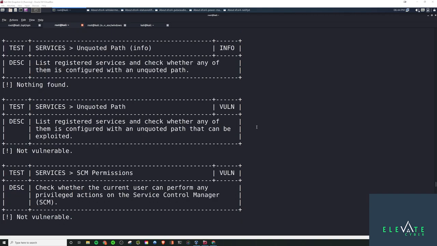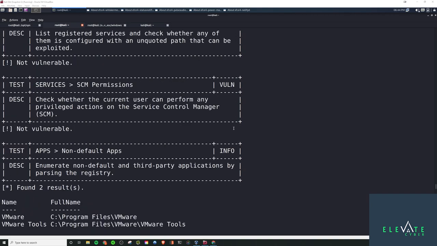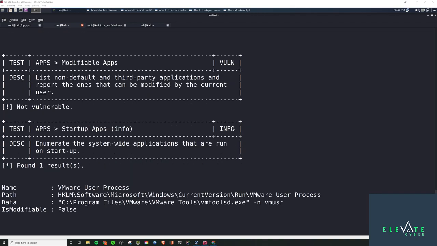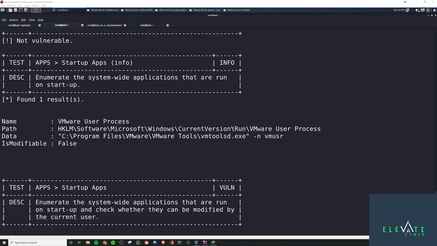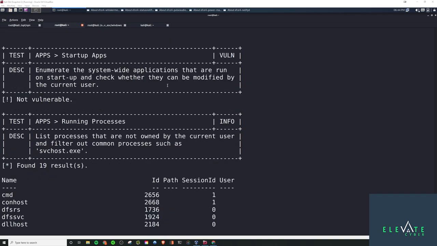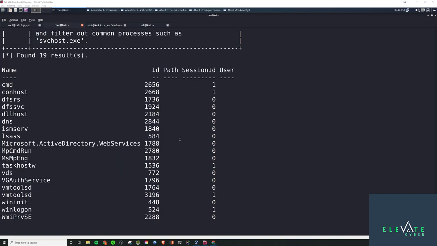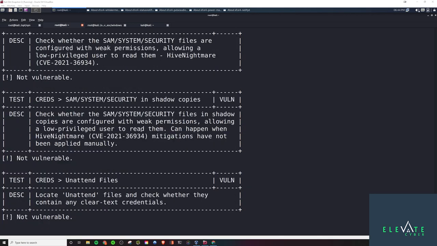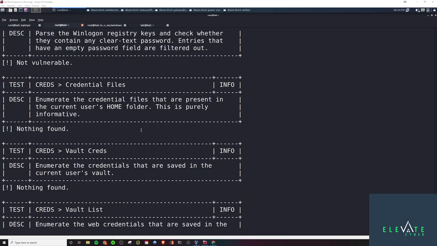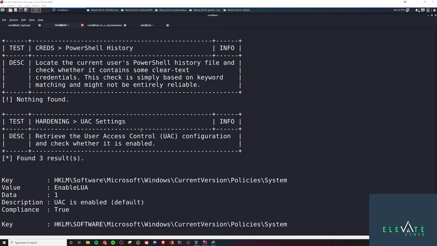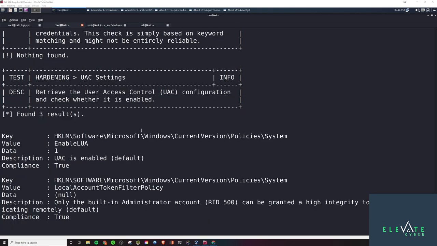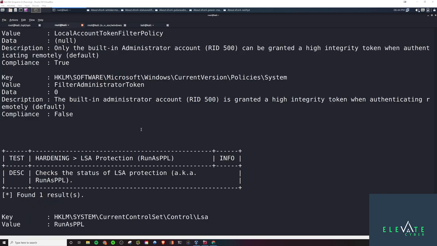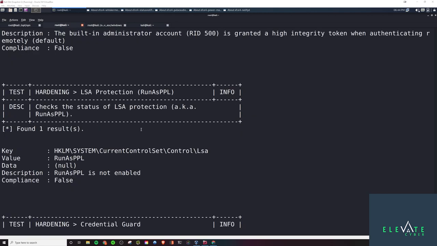But as you see, it's looking for unquoted service paths and all kinds of stuff like that, which is something to definitely look for and pay attention to: unquoted service paths, the registry, anything you can read from the registry, or logon passwords. If you can get any cached credentials, things like that. There's basically a ton of different stuff that you could look for. And it's going to automatically look for those things for us, which is really nice.